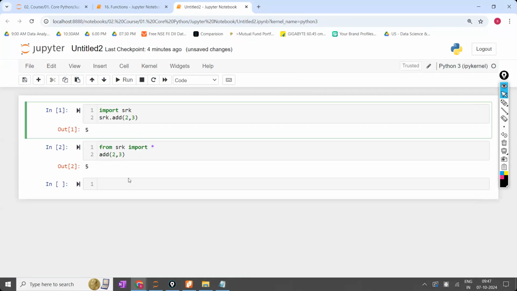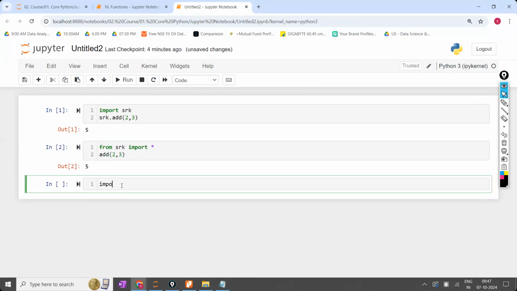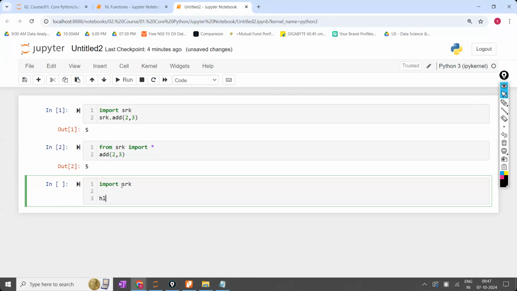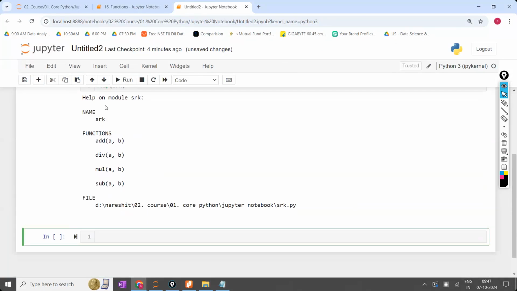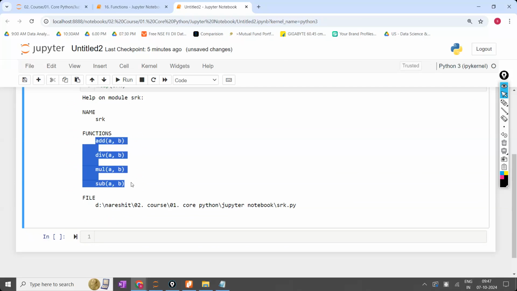Now second, import srk. Okay, I have imported. Now within the srk, how many functions are there? What are the functions? I'm writing here help of srk. Can you see? Help on module srk. In this, what functions are available? 4 functions are available.